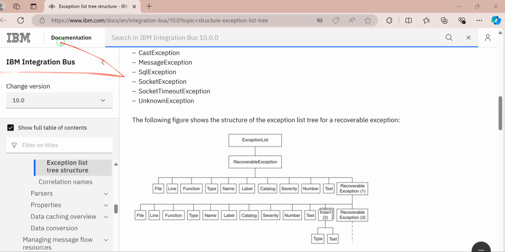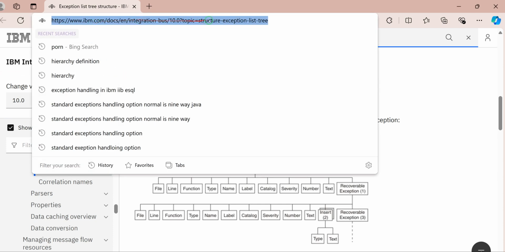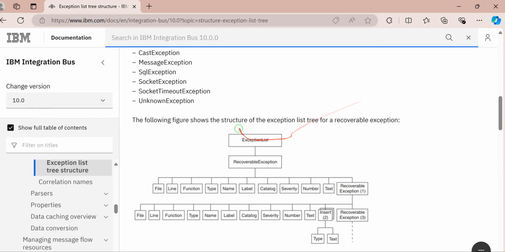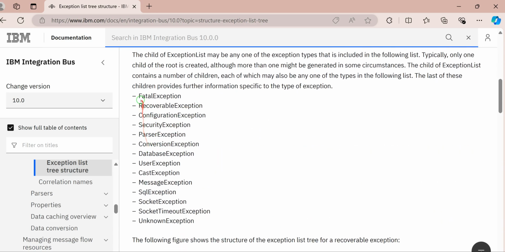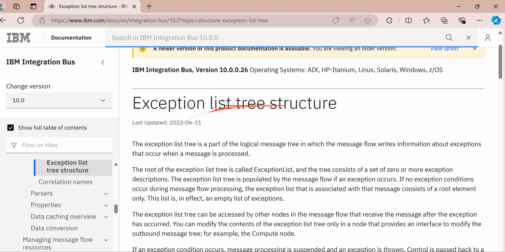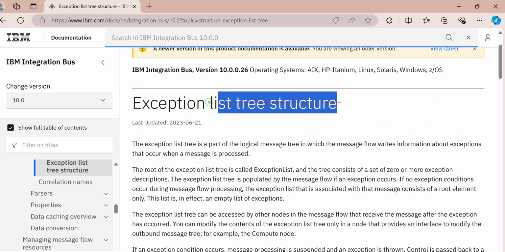You could go to this link if you want to see the structure of exceptions. The tree, like in IBM, they have an exception list. They have a recovery exception. On recovery exception, there's a subclass for that. They have all types of exceptions. You could come and read more about it. They have file exception, recovery exception, configuration exception, security exception, parser exception, conversion, database exception, user exception, all types of exceptions. They call it the exception list tree structure. You could come and read it right here in IBM, so you will have more information.